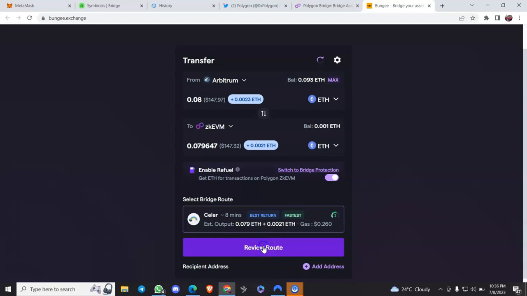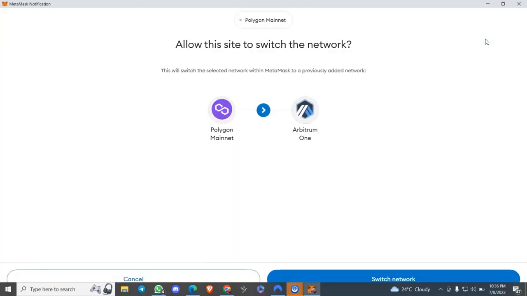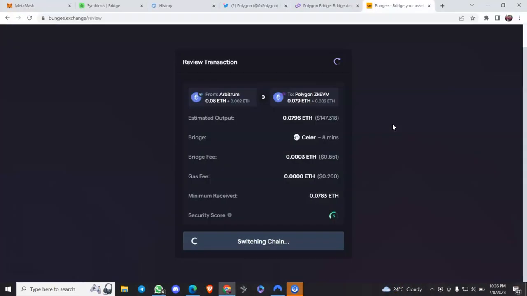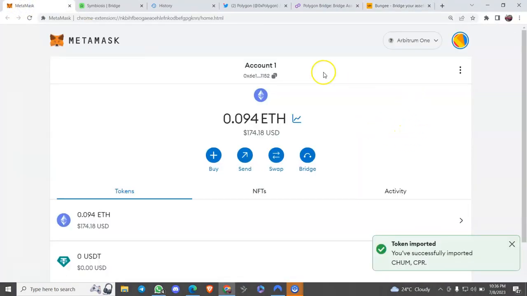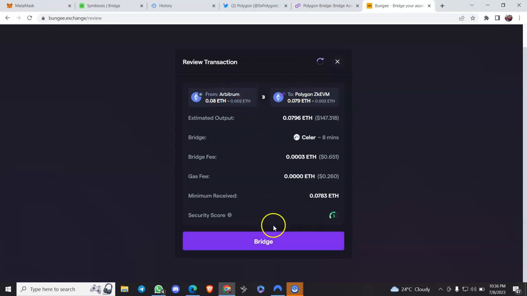I'm just going to click on review route, then switch to Arbitrum. I will switch the network. The network you are bridging from should be the one set on your MetaMask. So I'm bridging from my Arbitrum. Your wallet should be set on the network you are bridging from. So this is Arbitrum, and this is Arbitrum here. Then I'll click on the bridge option here.